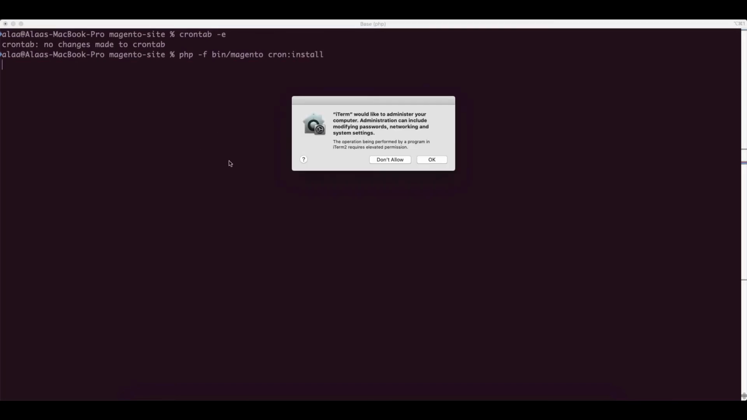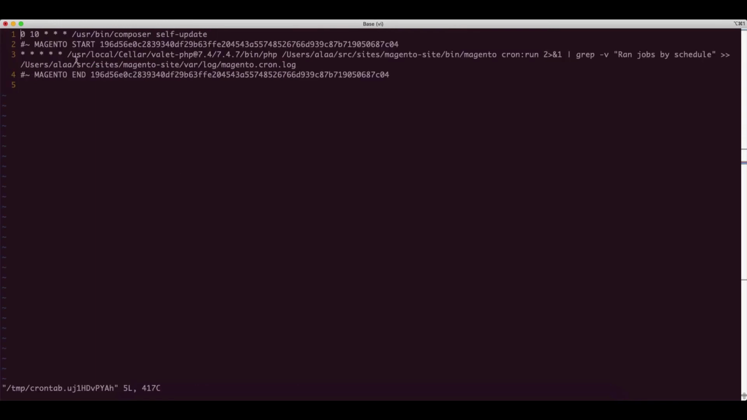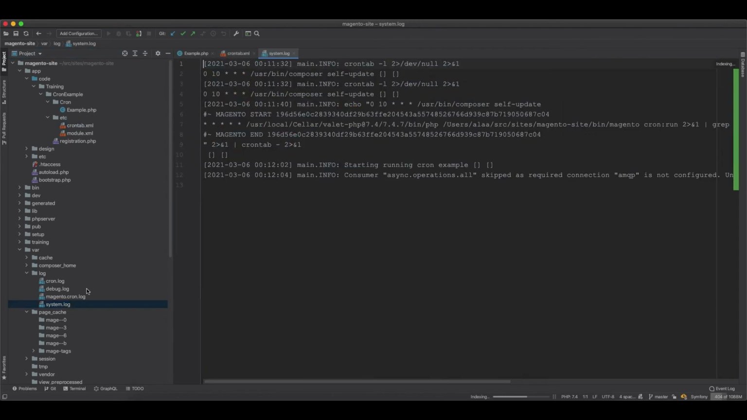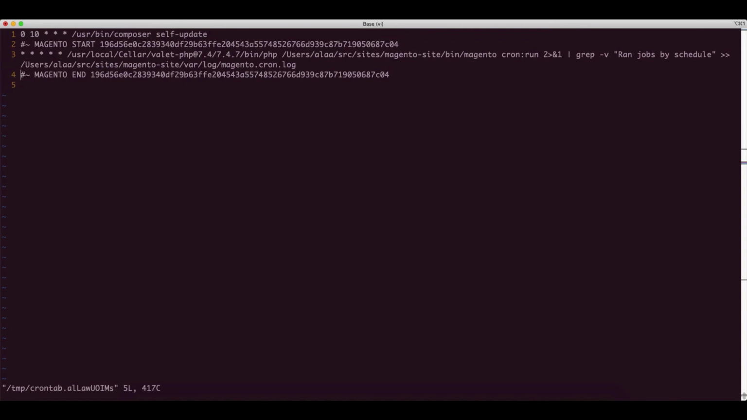Now you run the cron install. The system will ask me for administration rights, so I'll just say okay. Now if I run crontab -e, you can see it has the cron installed, and it will run in the cron run. Now if I exit this and check the system log, you can see it starts running cron example, and this will always close, and then it is finished, and this will be scheduled and always running in the background. But I don't want this because this is not healthy for my machine, so I'll just delete everything here. I'll remove it.